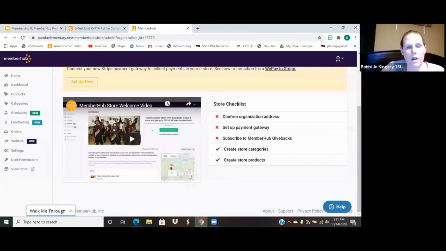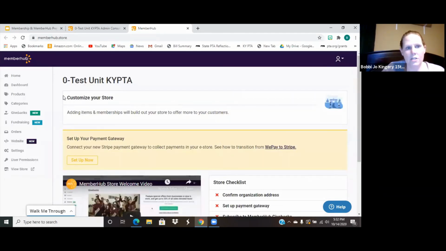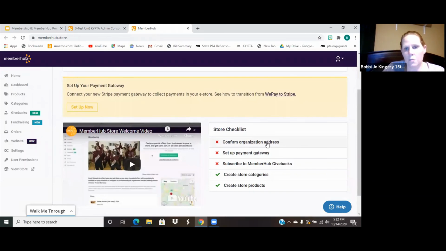I know it's not going to allow me to go through the store checklist. So I will say that when you log in to the admin store or your store admin, you will have to go through the store checklist. So you will have to confirm your organization. You will have to set up your payment gateway, and you will have to subscribe to the MemberHub Givebacks. You will need your checking account information, and you will need either your treasurer or your president to do it. I did find out if you don't feel comfortable using the last 4 of your social, you can now use your driver's license information. And there is an option in there for that.